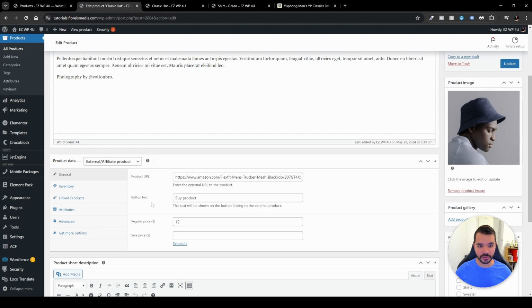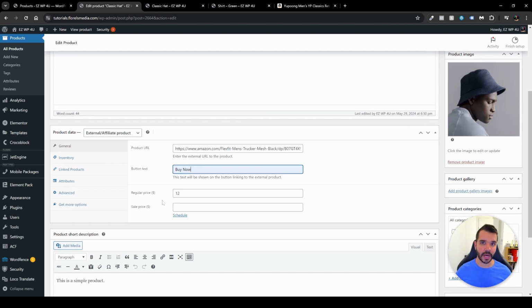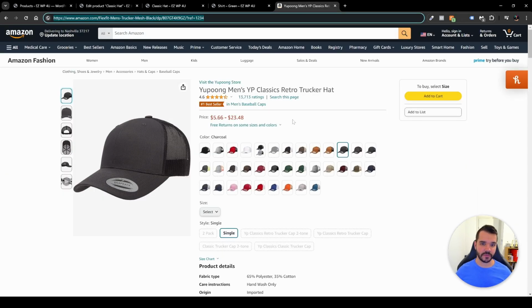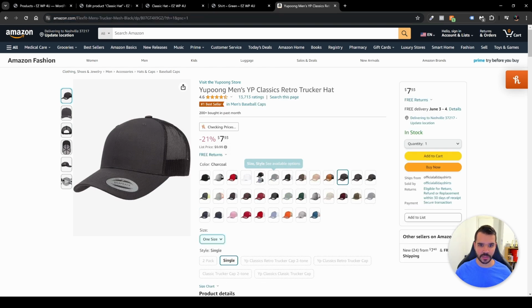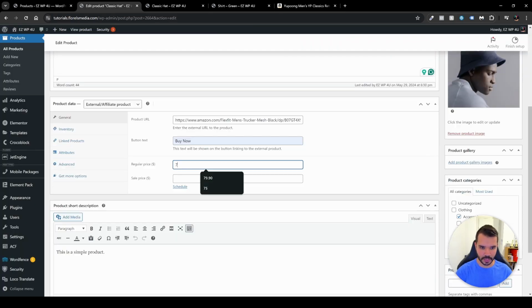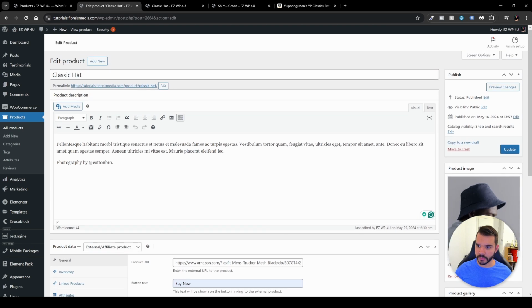And here under the button text, you can see here that you can customize the button text to whatever you want to. In my case, it would be buy now. Now you can also show the price in the front end, as you can see here. For example, the regular price is 12 bucks, but let's change it to the actual price as we can see here. So it's from $5 to $23.48. In my case, I want to choose this hat and single and select size. Let's do one size. As we can see here, it's $7.93. So let's head back over to our edit product and then let's head over here, then put 7.93. You can also make a sale if there is a sale on this product, but other than that, you're done. So you want to scroll to the top over here and then click update.